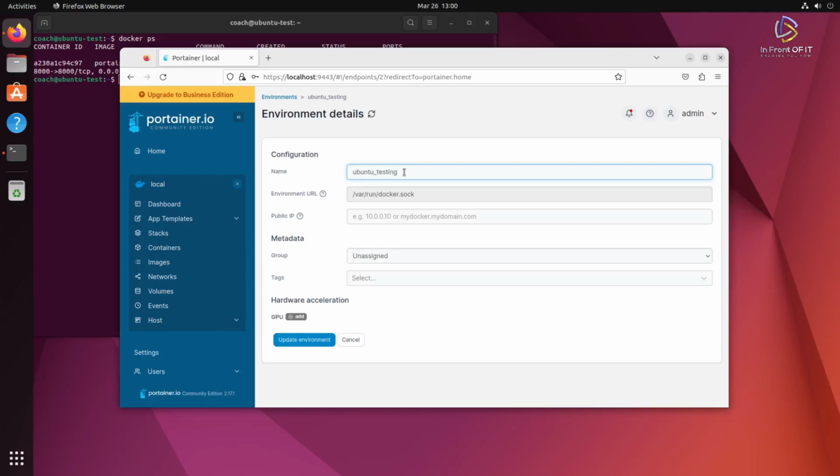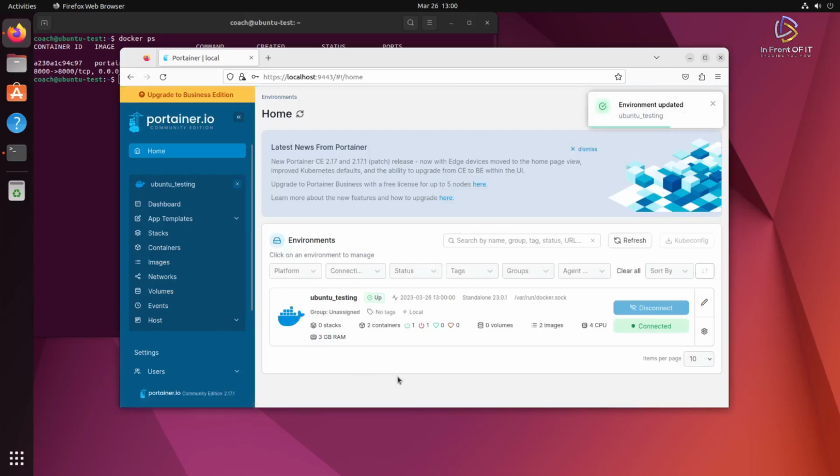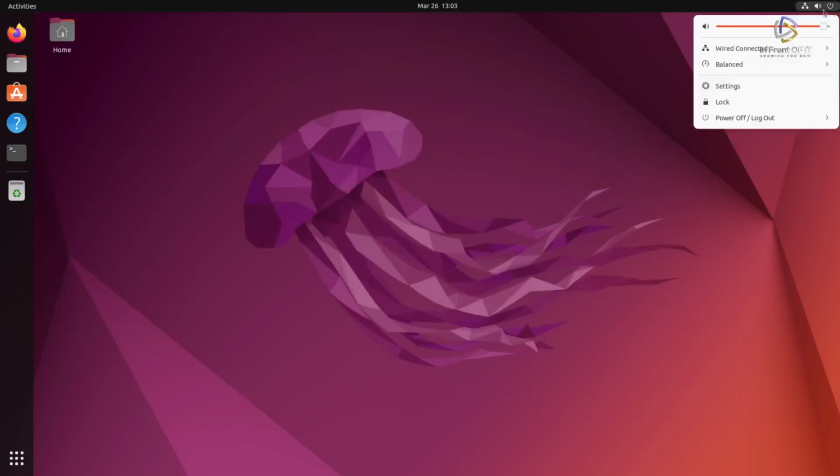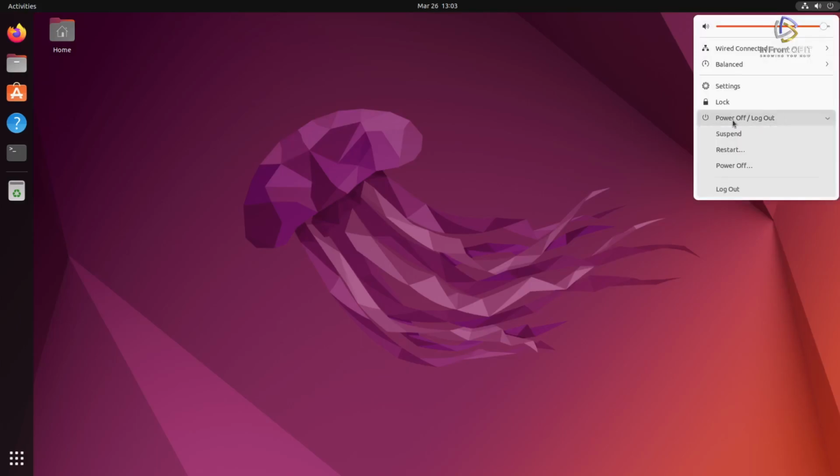Since we used the restart always option when we created the container, Docker will always start up this container automatically. I'm going to show you that. We're going to do a reboot of the Ubuntu OS, and you'll see that the container will come back up on its own once the system is rebooted.